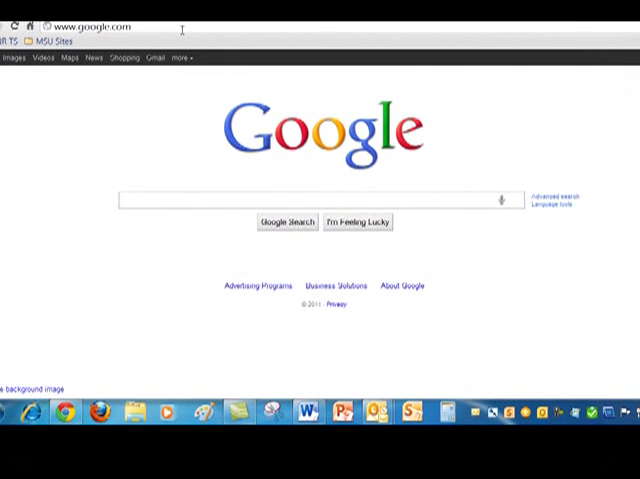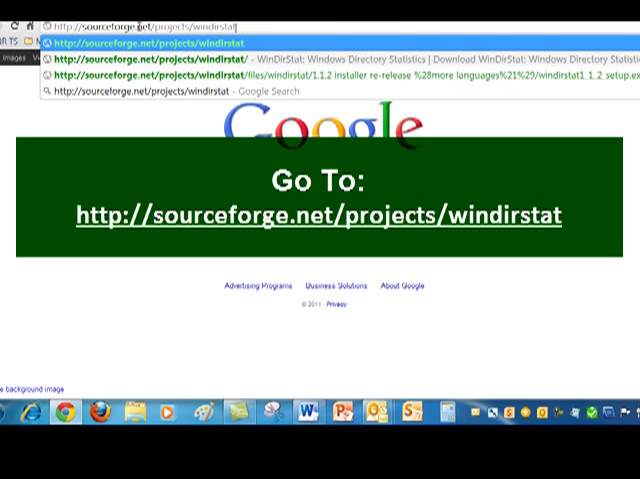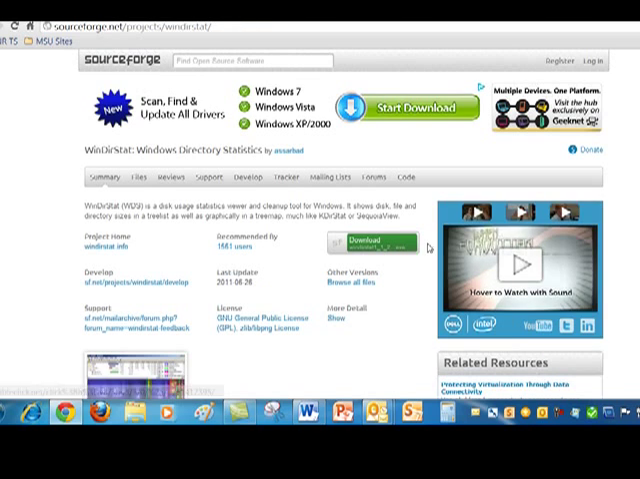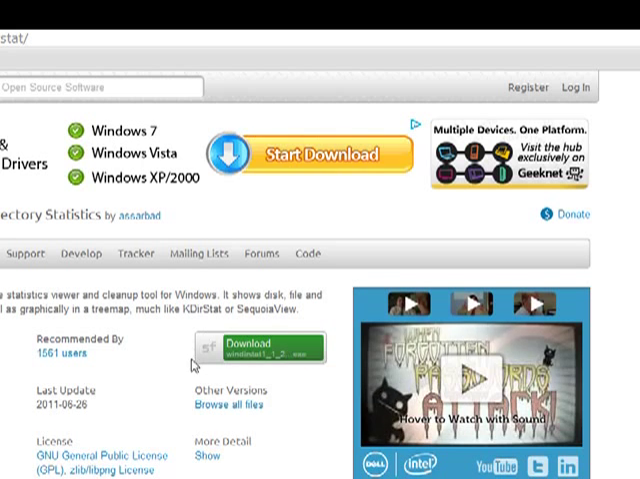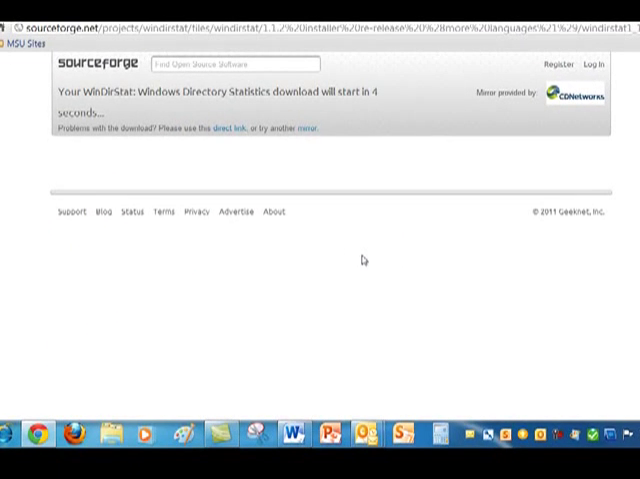To begin with, we are going to get the WinDirStat software. Go to the URL posted on the screen. You'll arrive at SourceForge. Click the green download button. Your download will begin in a few seconds.